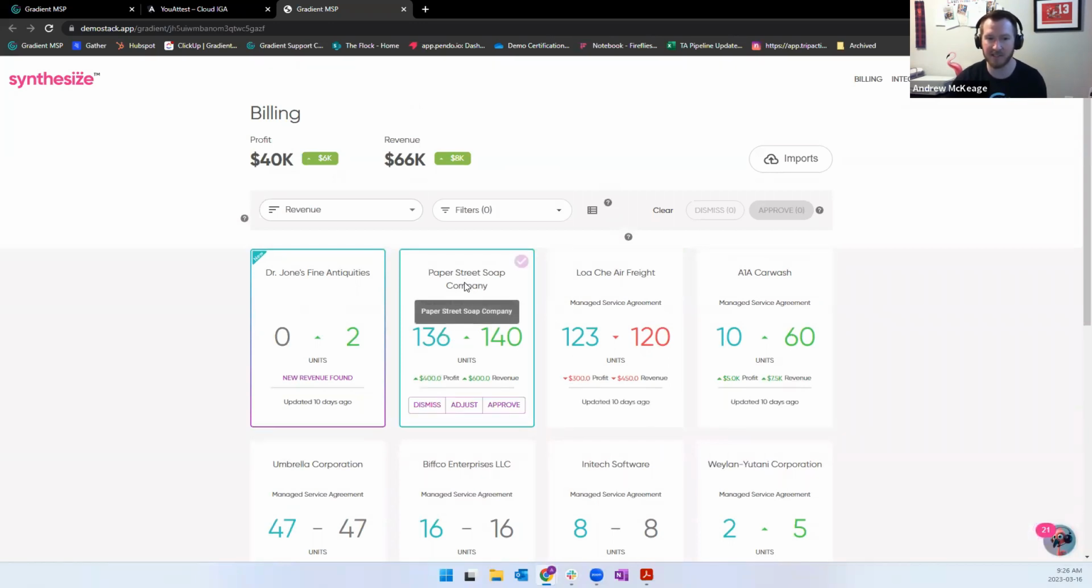So in this instance, if we're looking at this as YouAttest, I can take a couple of actions here. So I can look and see that the Paper Street Soap Company previously had 136 licenses last month. Looks like they added 4 staff in the last month, and we haven't updated our agreement in our PSA.